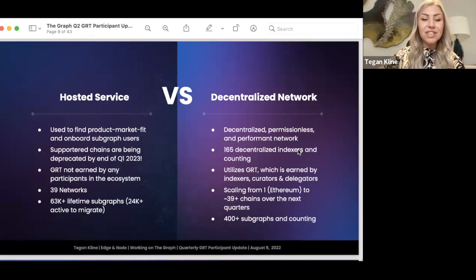The hosted service was a temporary solution to prove product market fit and to onboard subgraph users. We iterated for the few early days subgraph users and it exploded. There are many supported chains on the hosted service, 39 different networks, and we are working to deprecate the hosted service and sunset it for network enabled chains by the end of Q1 of next year. There's no GRT that's earned on the hosted service. There's 63,000 lifetime subgraphs.